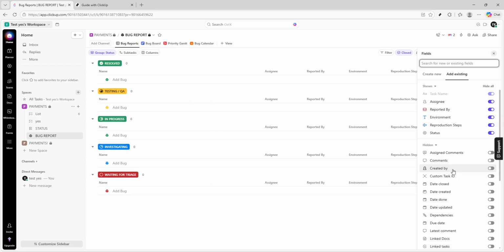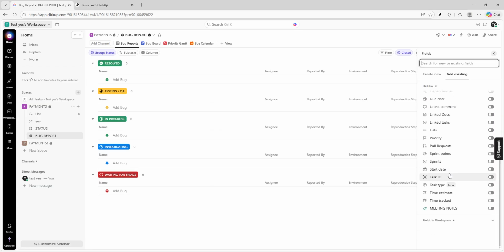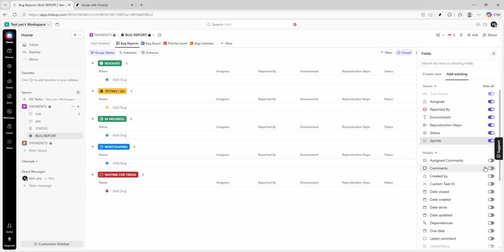Turning on the sprints column lets you connect each bug to the sprint it belongs to, so work stays aligned with your iteration schedule. This is especially useful for prioritization and for reporting during sprint reviews. If your team already runs sprints in ClickUp, this ties bugs directly into that cadence.